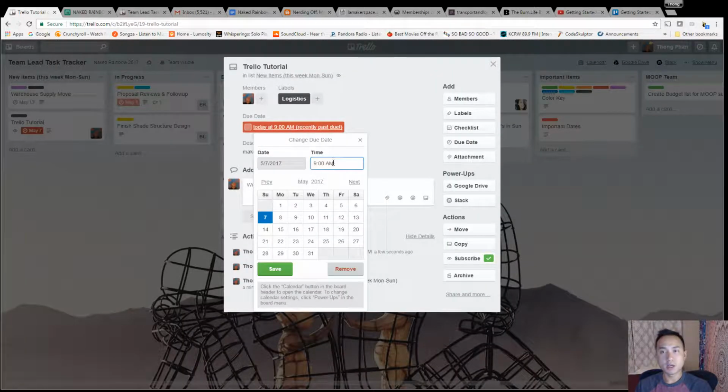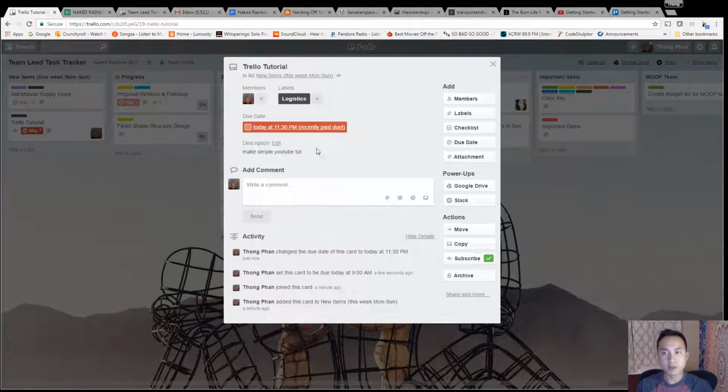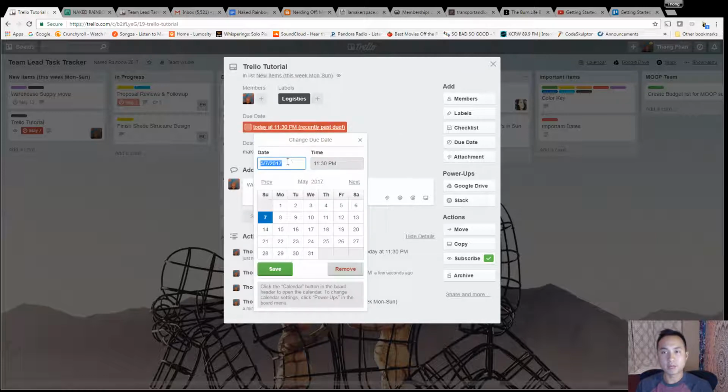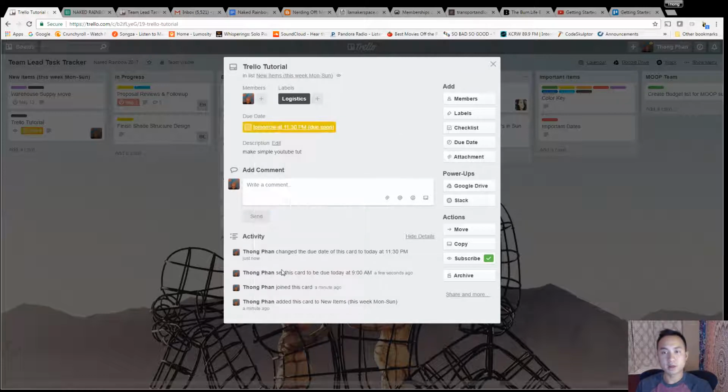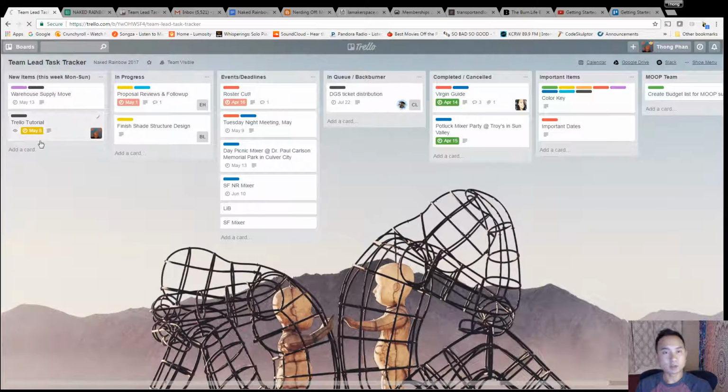See, past due. So if I change this to 11:30 p.m., it should turn. Oh, still past due. Is it past already? I guess here. Now it's yellow because it's due soon. Right, and these are past due. These are past completed, actually. So that's how you create cards. Cards are also easily moved. You just click and drag.